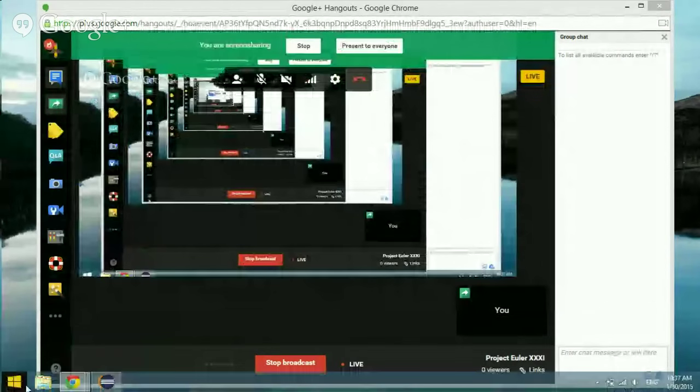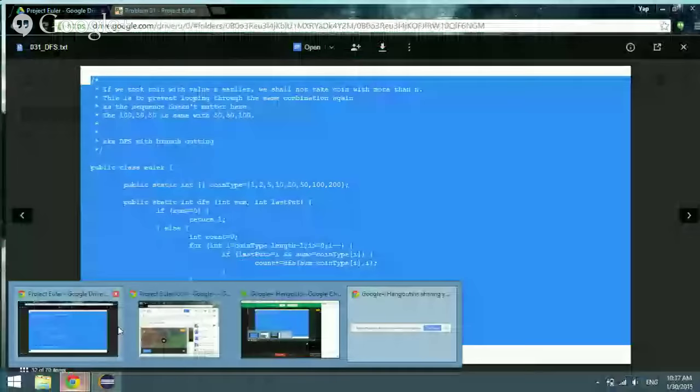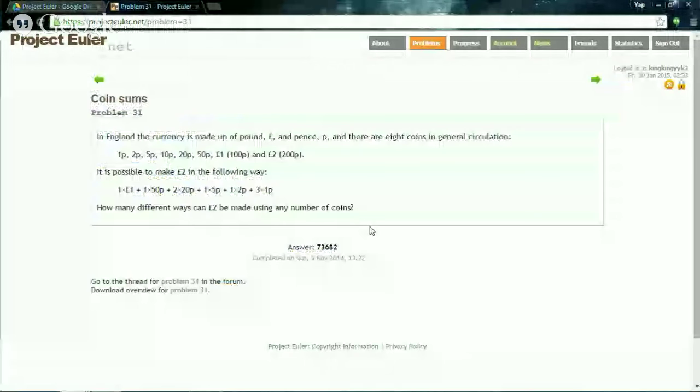So hello everybody. In this section, we are going to talk about this question, which is the 31st problem in Project Euler. Let's see the question now. Okay, here, coin sums. In England, the currency is made up of pound and pence.